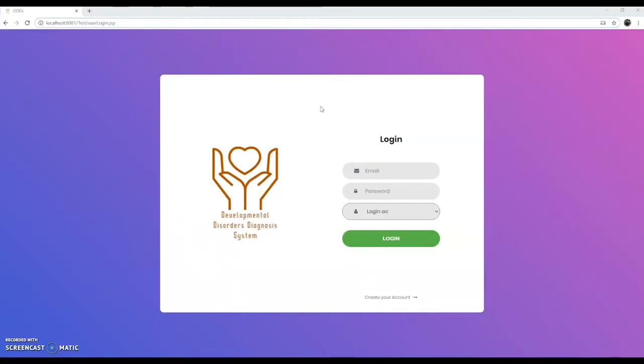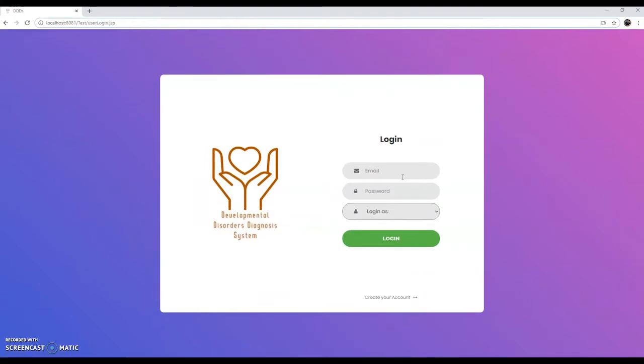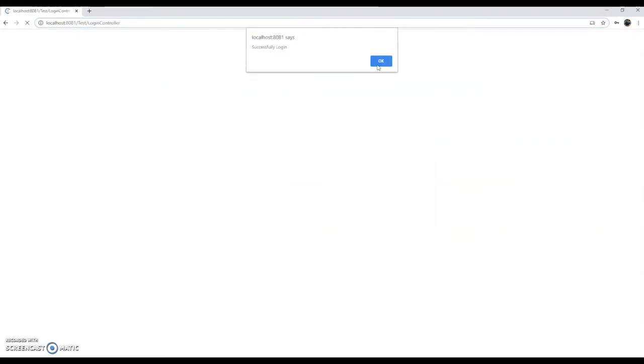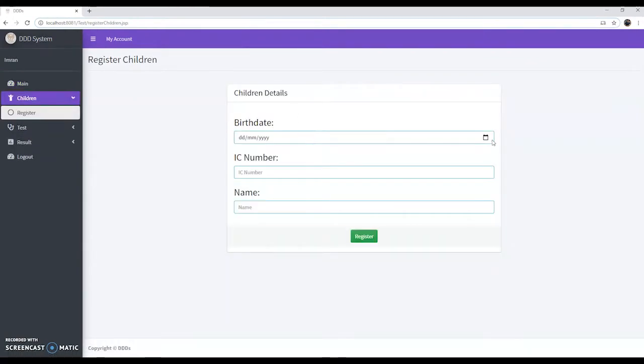Okay, so this is the first page. This is the login form, and if the user wants to create an account, they can click here. So this is the register part. We proceed to log in as parent first. Okay, so this is the dashboard. This is for the child registration. So we will proceed to register a new child.